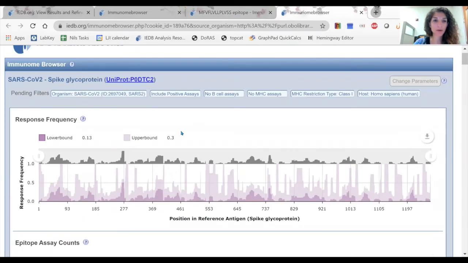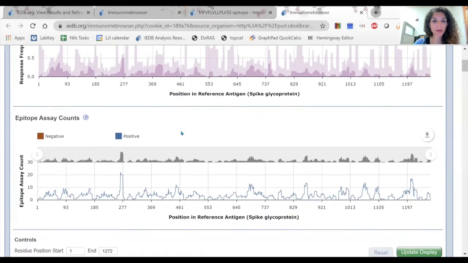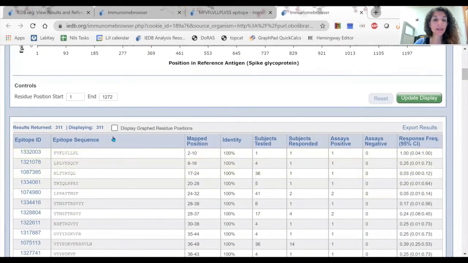Going back to our original query, what we can see is that together with the epitope sequence, we also have information about the map position. We have an idea about the identity. And when we talk about the sequence identity, in the context of the ImmunomeBrowser embedded in IEDB, they use as a reference the ancestral Wuhan strain.